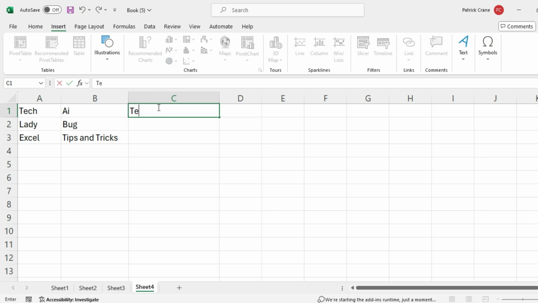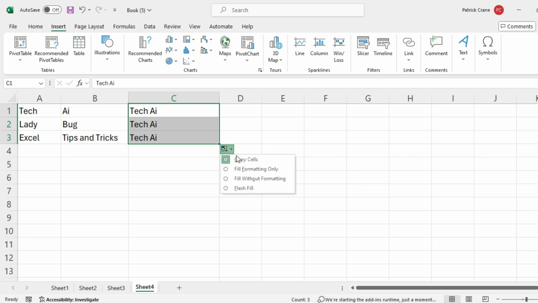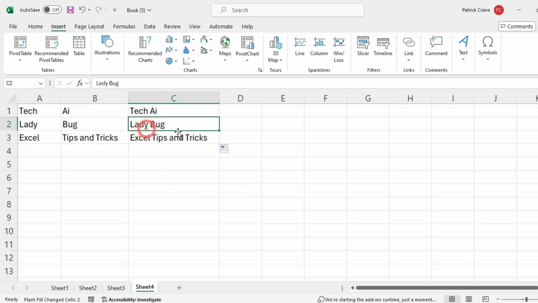Instead, I'm going to type in Tech AI, because this is what I want it to look like in cell C1. Now, instead of entering a formula, I simply drag this down. Now, currently, it says Tech AI. If I click on this little icon, I can apply a flash fill. And here, what Excel does is it detects how I merged these 2 values, and it does the same thing as I flash filled down, so I don't even need to use a formula anymore to connect cells.